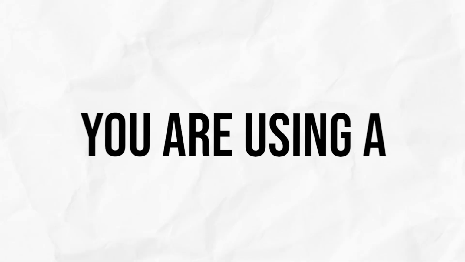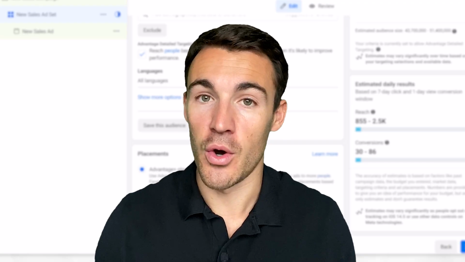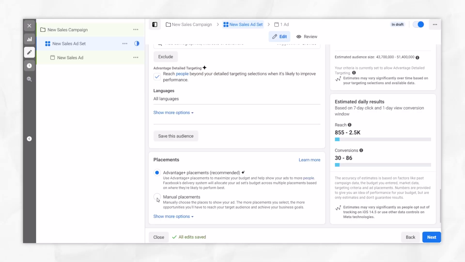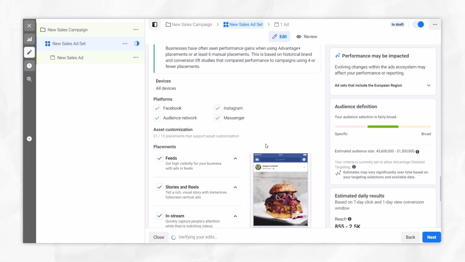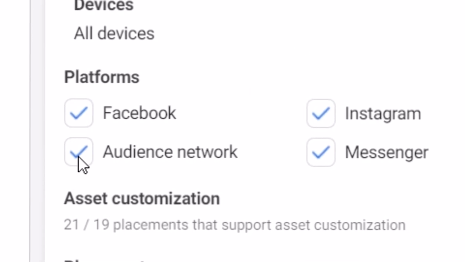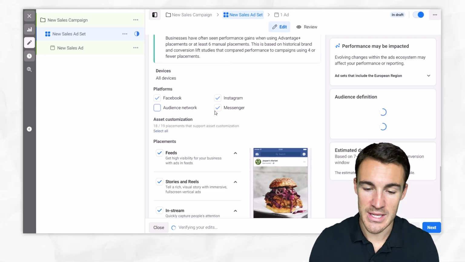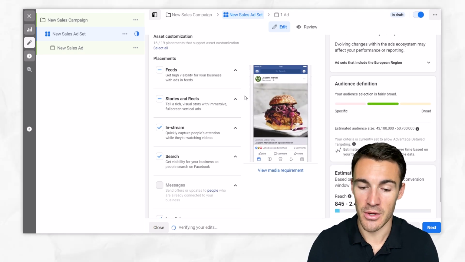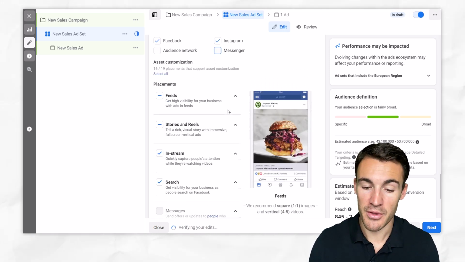If, however, you are using a different campaign objective, something like traffic, where you're optimizing for link clicks, maybe even landing page views, you absolutely want to go ahead and select manual placements and then get a lot more specific by deselecting the lower quality placements. So if, for example, you're running a traffic campaign, I would deselect Audience Network, I would deselect Messenger, and what we typically end up focusing on almost exclusively is feeds and stories and reels across both Facebook and Instagram.